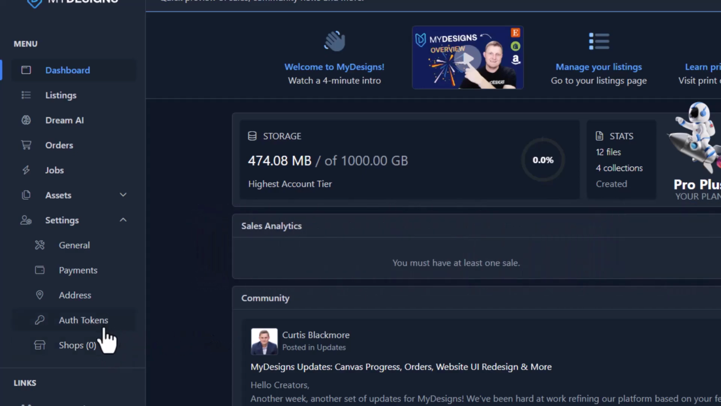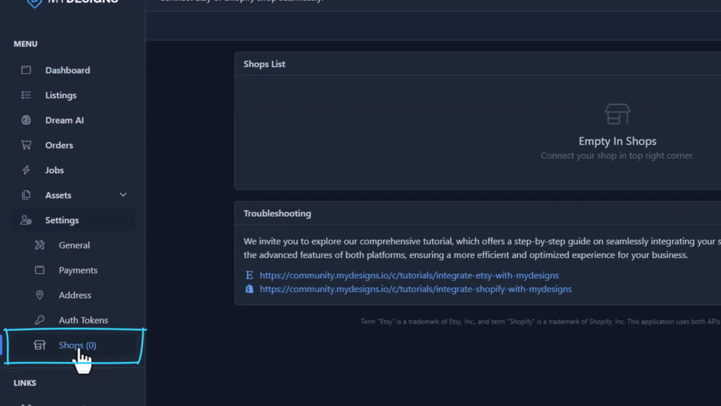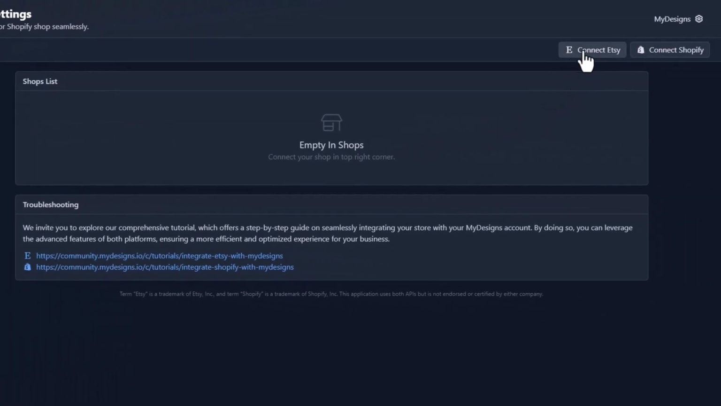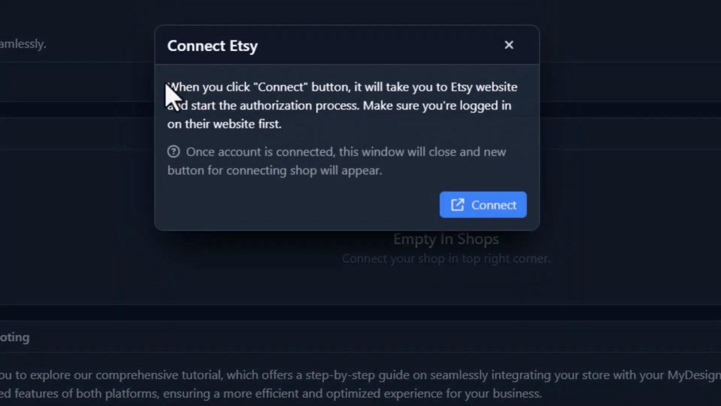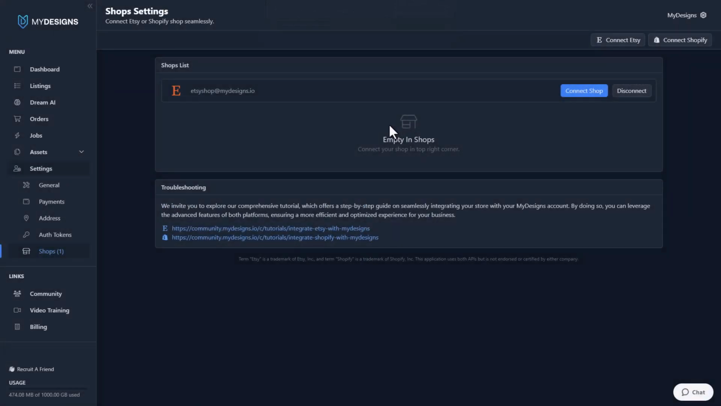So all we have to do to connect our shop is click this button here, and then you'll see in the top right corner, there's connect Shopify and connect Etsy. For this video, I'm showing you how to do Etsy. So once we click this connect Etsy button, you'll get an information panel come up here that just tells you what happens, and it's gonna take you to the actual Etsy website. So once we click connect, it's gonna go to the Etsy website.